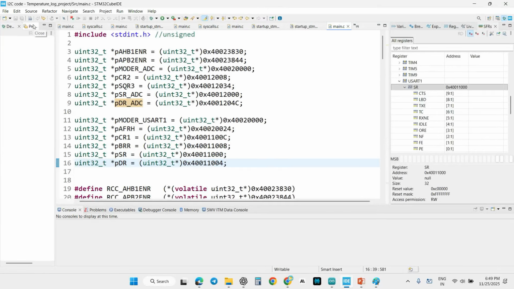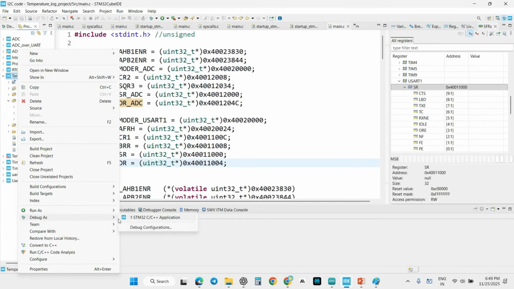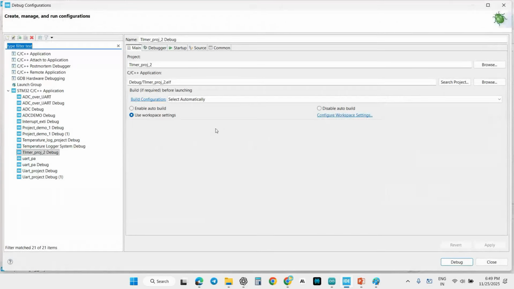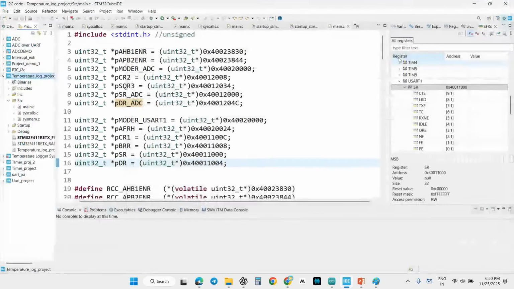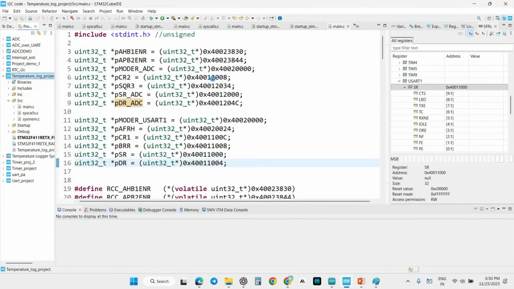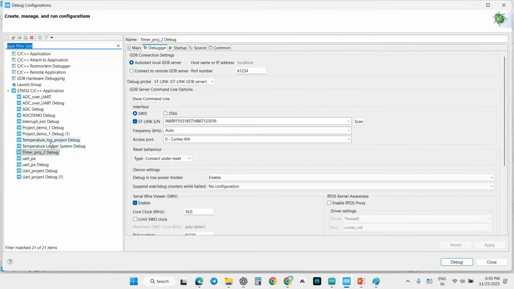Now I'm just right clicking and debugging it. I hope you people know how to debug this. You just select the project which you are doing. The project which I'm doing is the temperature log project, right? So just right click. So this is the project I'm doing.